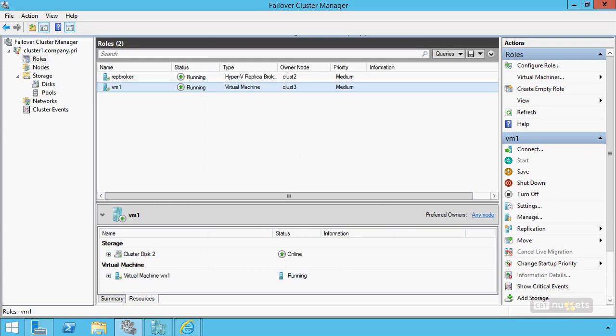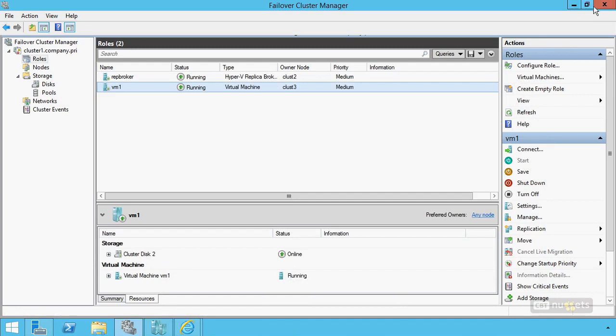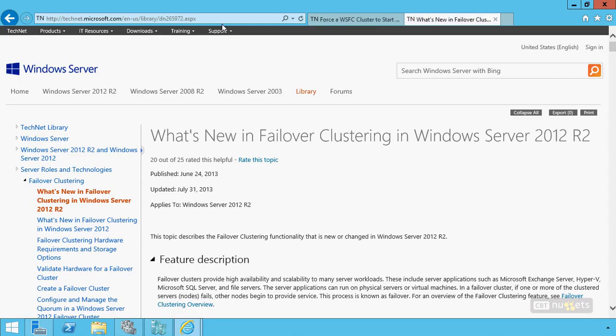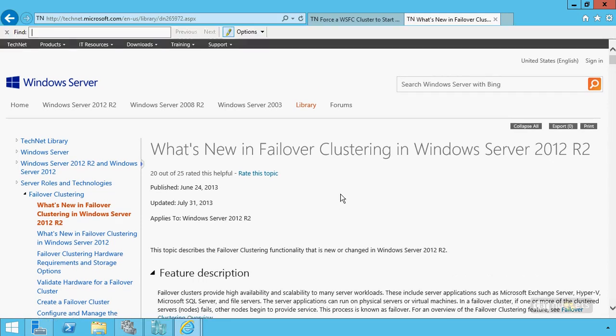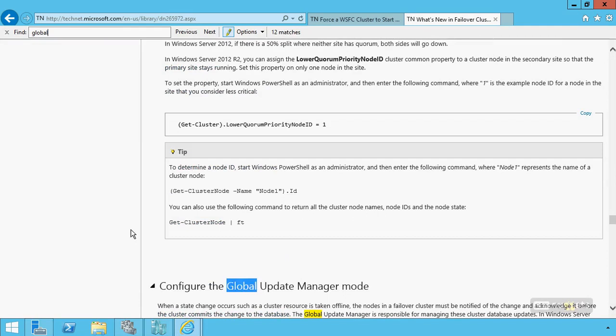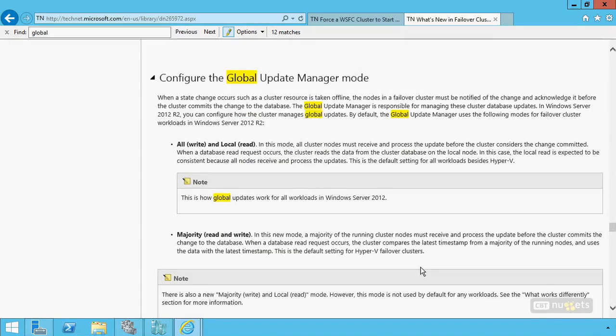Now, I believe we have one more topic here in this nugget, and it has to do with this Global Update Manager. And the only thing I want to tell you about the Global Update Manager is that I actually had to dig to find much of any information about it at all. Here in the What's New in Failover Clustering in Server 2012 R2, this talks about the Global Update Manager mode. The Global Update Manager is responsible for just managing cluster updates.